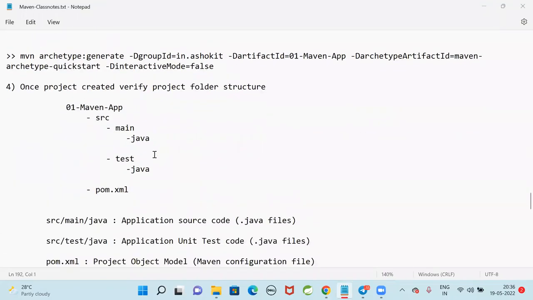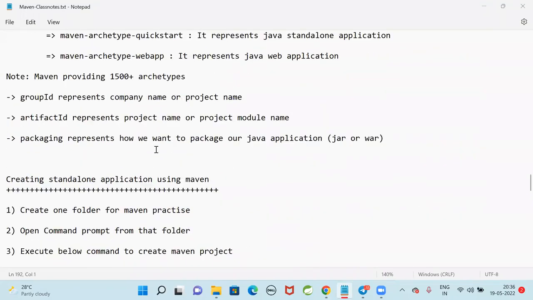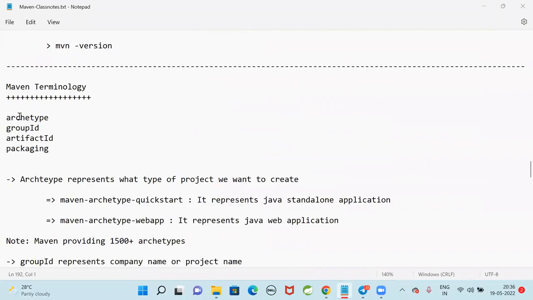Okay. In order to create a Maven project, first we need to understand the Maven terminology: archetype, group ID, artifact ID, and packaging. Archetype represents what type of project you want to create. Group ID represents the organization name. Artifact ID represents the project name. Packaging type represents how you want to package your Java application. Do you want to package it as a jar file or a war file?